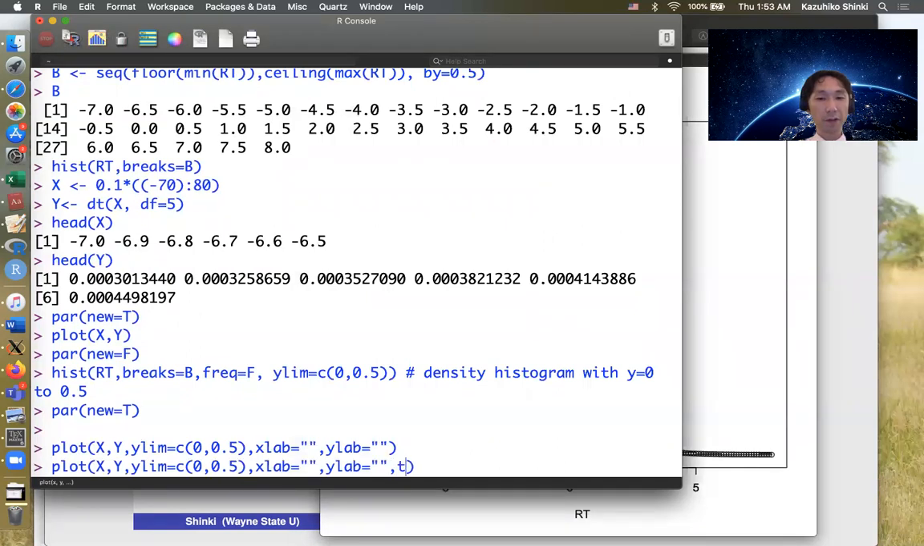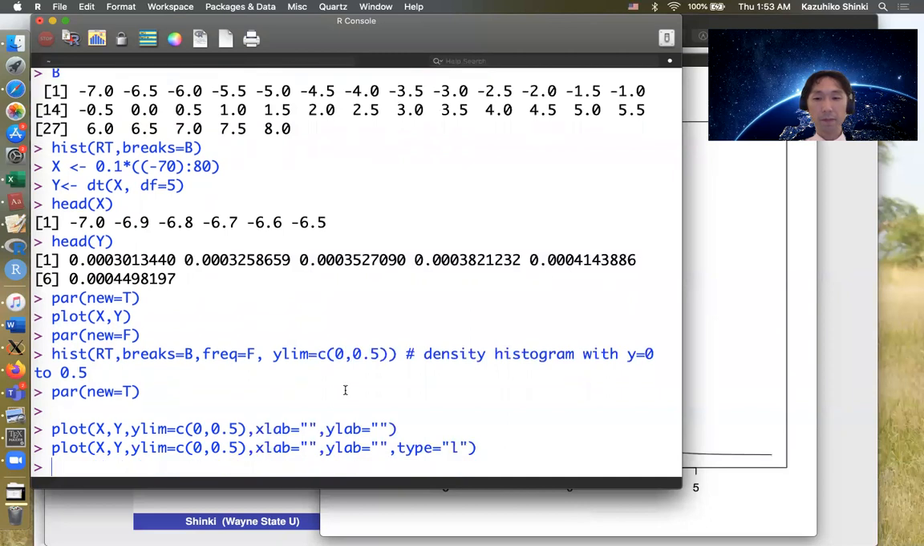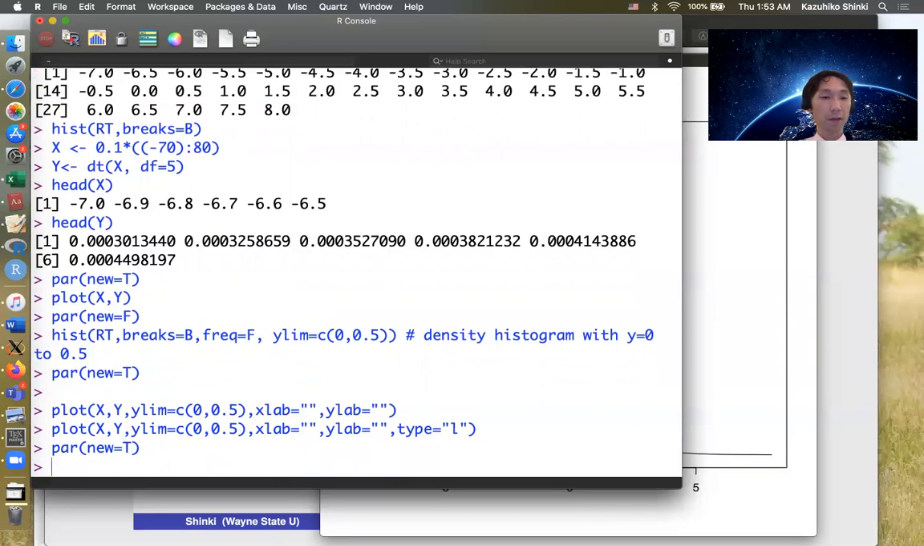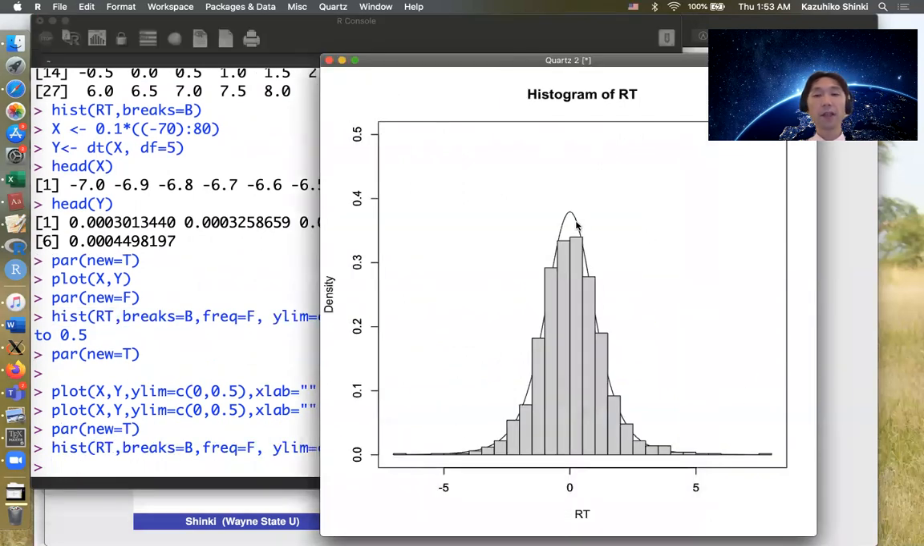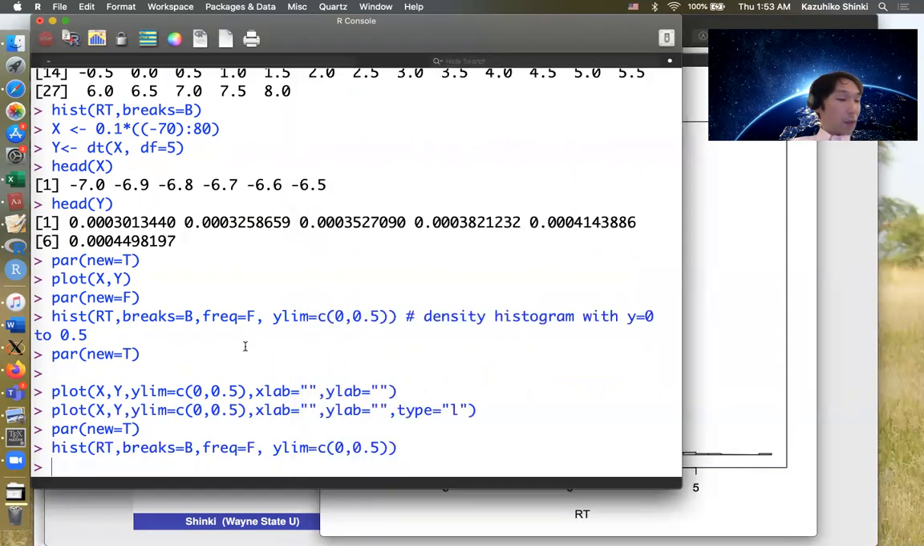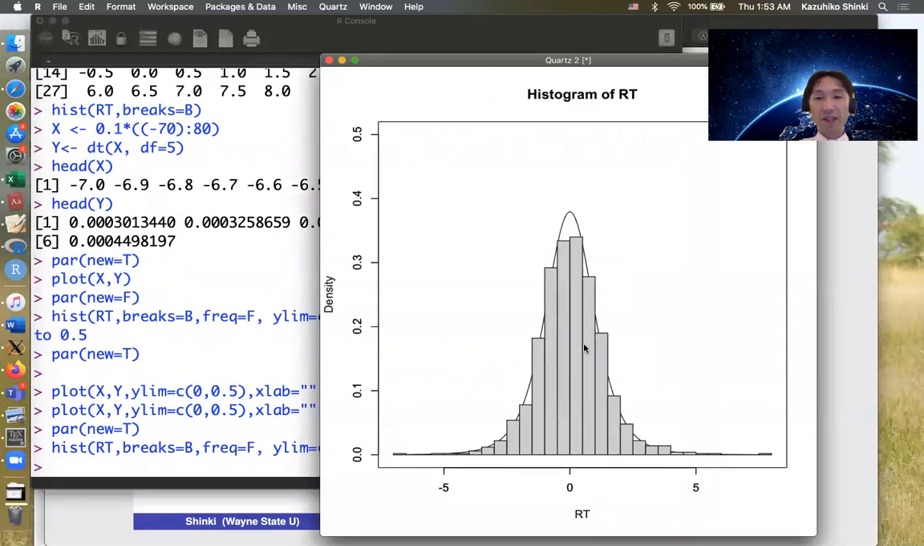Or if you want to make it a line, use this one. The parameter new was canceled, so the parameter is equal to new. Then we put this histogram again. Then you can see that this distribution is mostly consistent with this density curve. Probably we should make the histogram first, otherwise with the density curve we cannot see the entire shape.